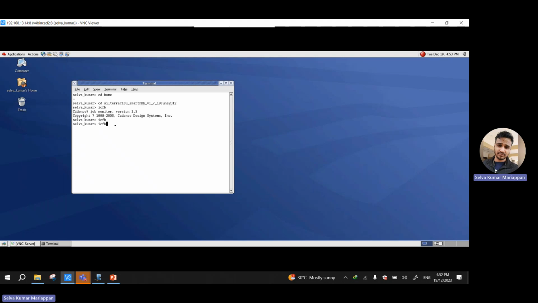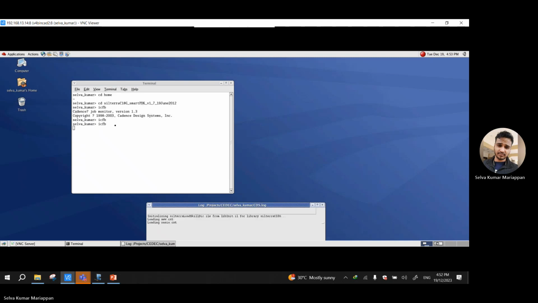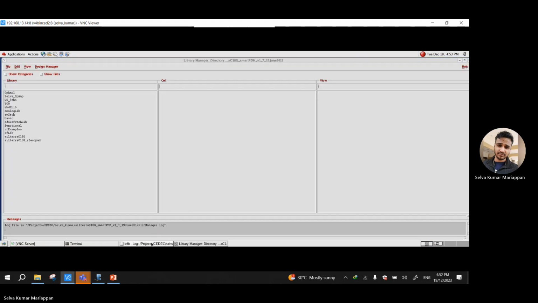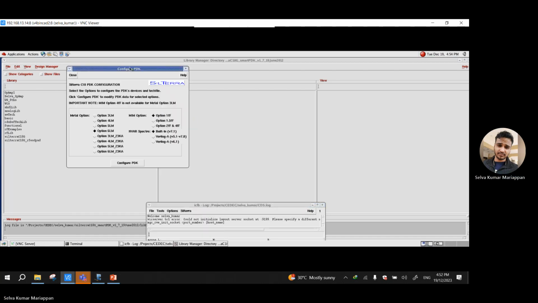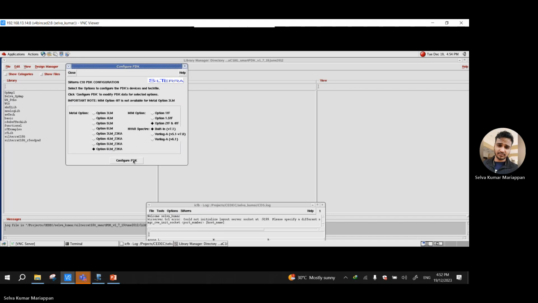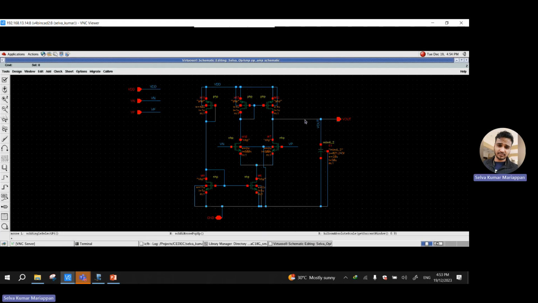Okay, let me open back. I configure my PDK. Okay, here, open. So this is my schematic now.